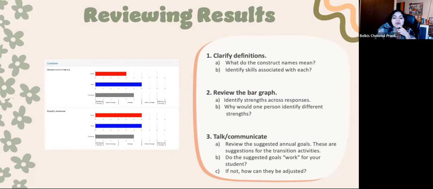And then the very last step is talk, communicate. And it's the same. I'm going to put that in there every single time. Talking to the students is a step that sometimes gets missed in relation to reviewing their results. It is the conversation that needs to happen in order to decide which goals are best, in order to really help them figure out what they should be working on this year. That's going to help move them forward in reaching their goals.